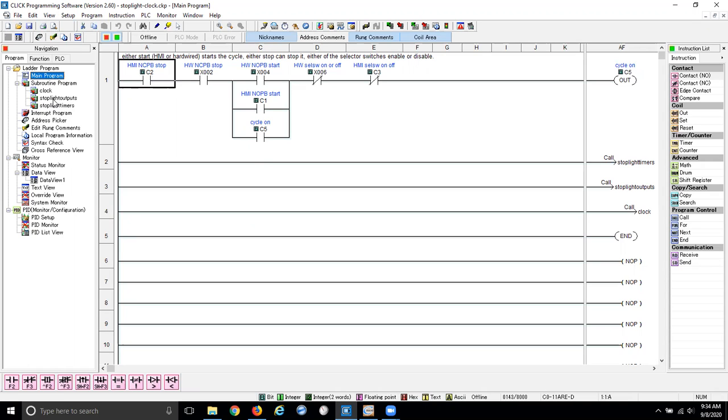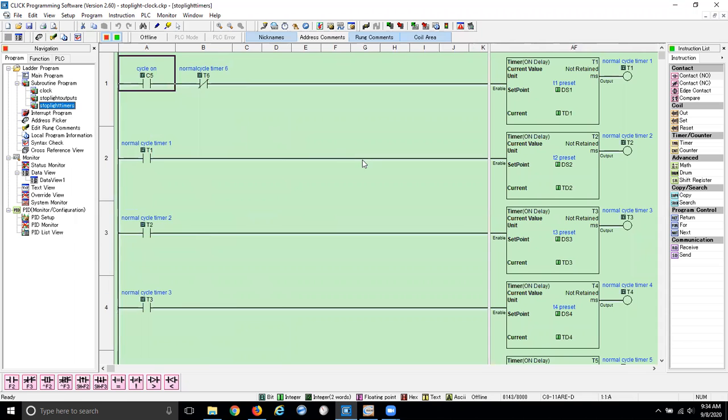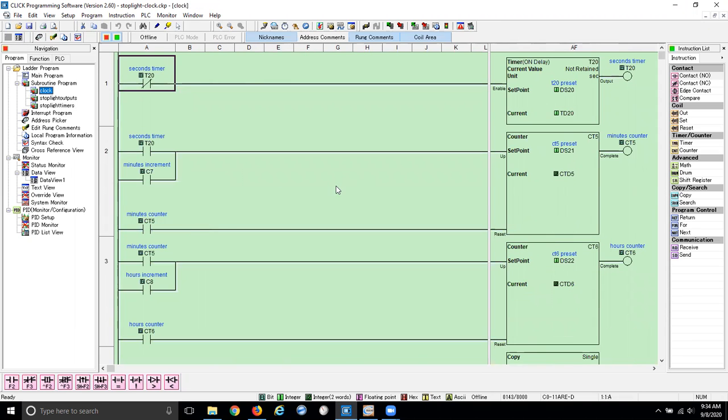I've got subroutines, stoplight outputs, just like we did. I'm actually using the memory locations in the PLC because that is how I would get them to my HMI. Timers, I've got them set up. I think it's the 6 or the 7 we did. Yeah, 6 timers and 2 blink timers. Pretty straightforward what we did in the intro class.